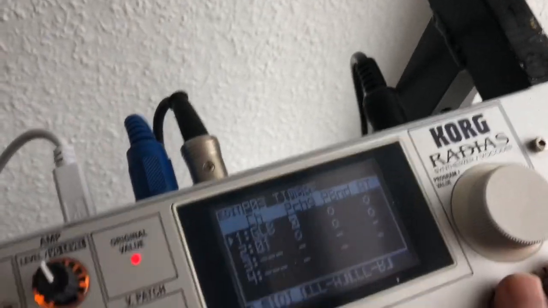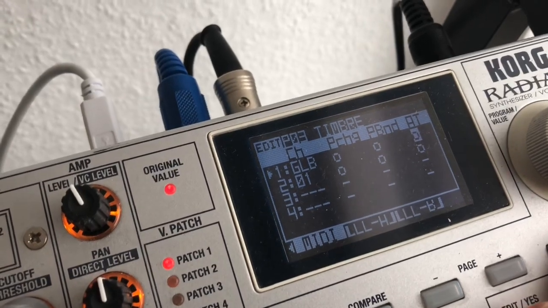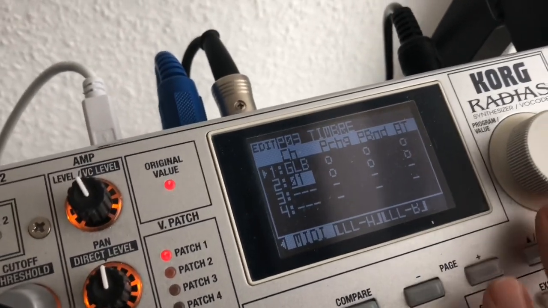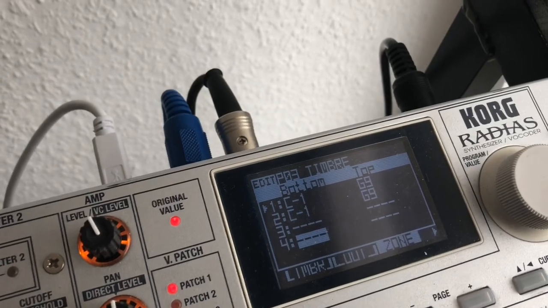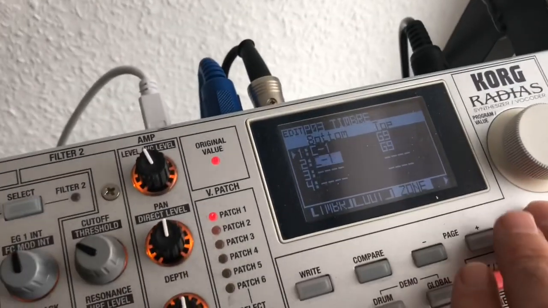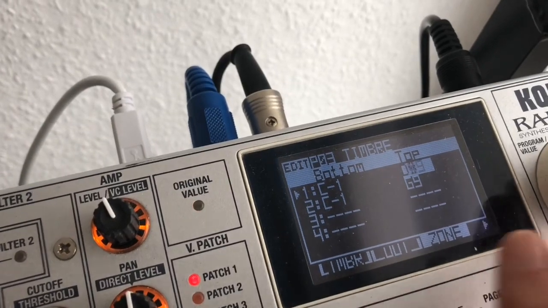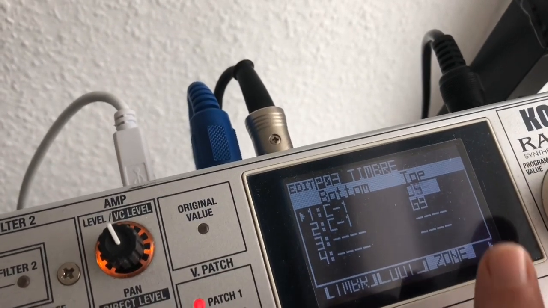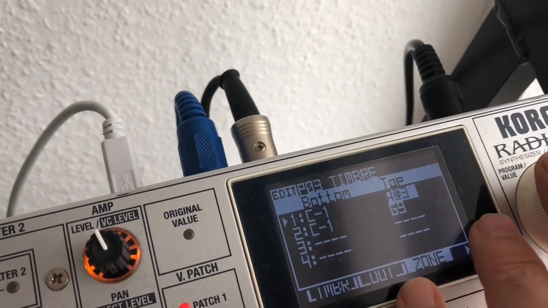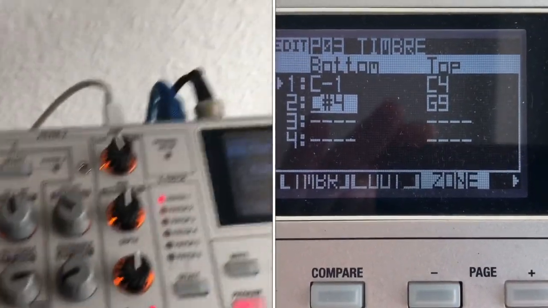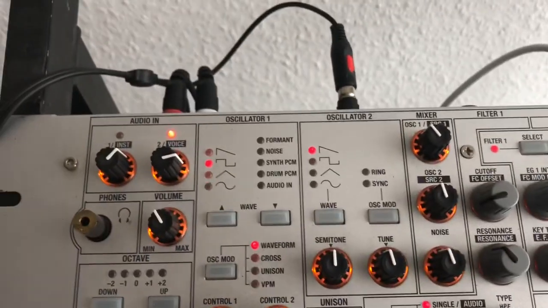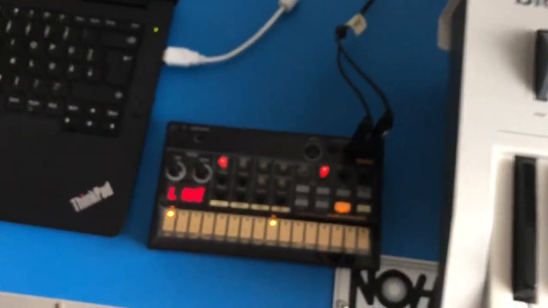So if you take an R3 split and want to have that on the Radias, one thing you've got to do is set it to the global channel, and the other thing you have to do is adjust the keyboard zone settings, because of course the R3 doesn't have keyboard zones, so you've got to do that here. So once I've fixed that, hang on. Yeah, now we've got both sounds.